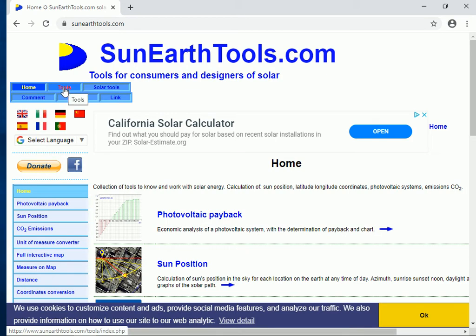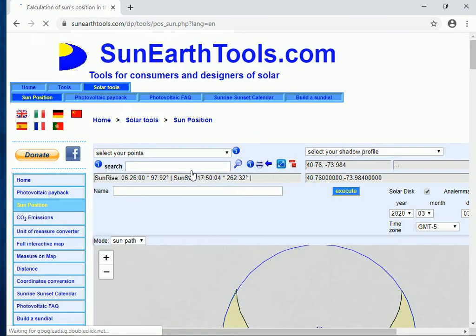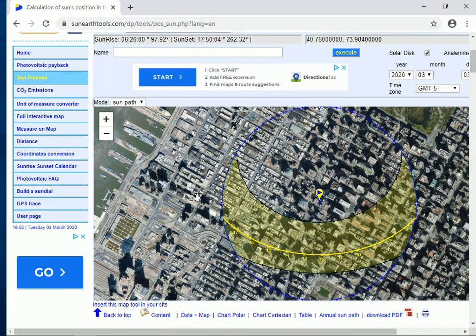And then go ahead and click on Tools. Actually, just click on Sun Position down here. Let's just say OK for the cookies. And go ahead and click on Sun Position. Okay? And you're going to get a map.